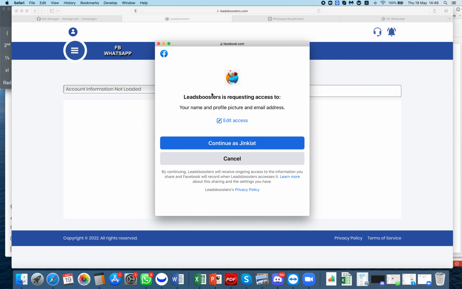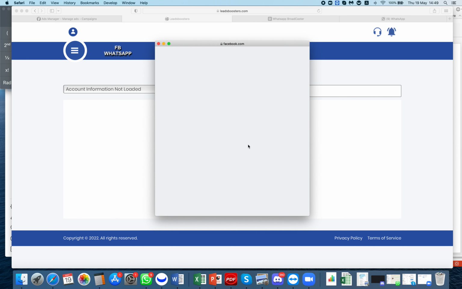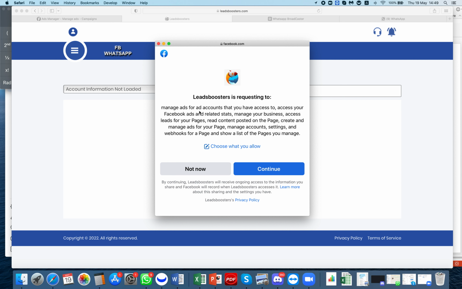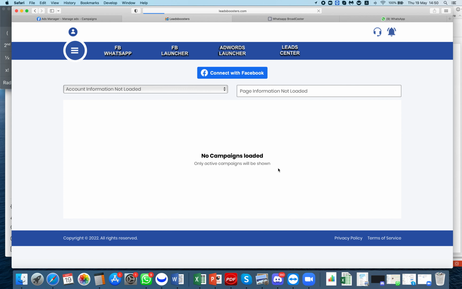Okay. Leadsbooster will request your profile pic and email address. You just continue. You don't edit anything because all these are required. All right. Facebook will require access, like to become your partner to your ads manager. To continue, you just continue, and then all the account info and the page information will be selected.